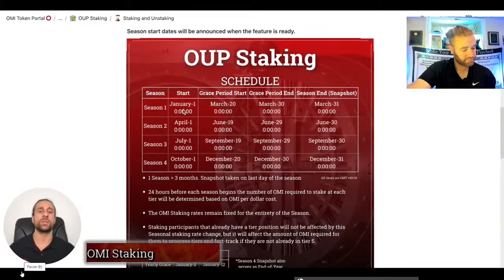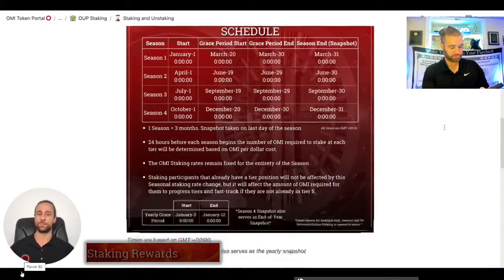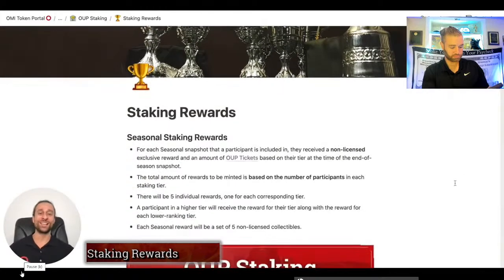Okay, it's not suggesting that we will start on January 1. As I mentioned earlier, staking is likely to be the last implementation of the OUP. But whenever it starts, this just gives you some insight into how those staking seasons run and when those snapshots will be taken. Of course, staking wouldn't be as exciting if you didn't know what you were getting. So let's take a quick look at these.